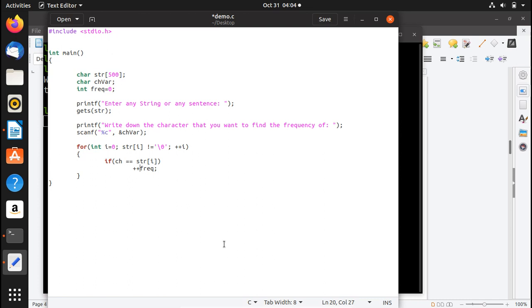All right, so now what you can do is write the printf statement outside the for loop. You can write "the frequency of %c, which is a character, is", let's say, %d. Okay, %d is for the integer, excuse me.